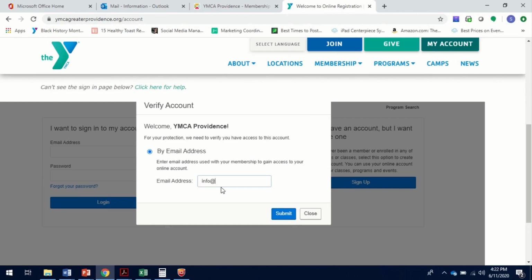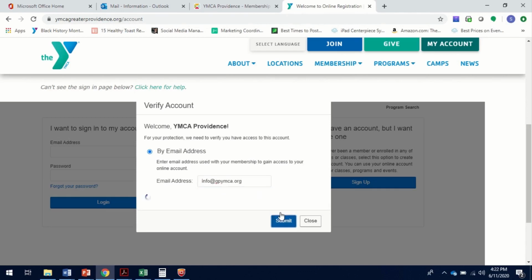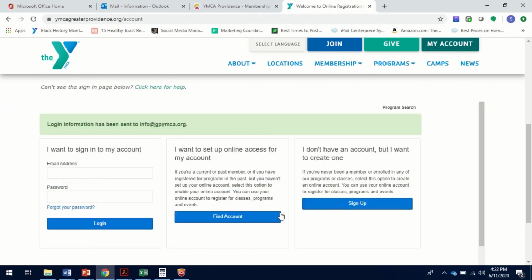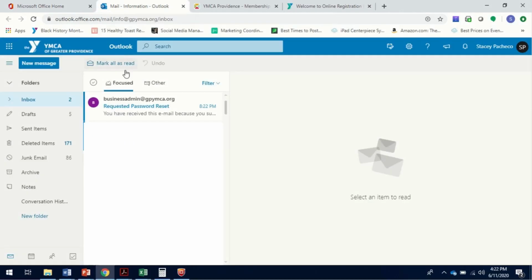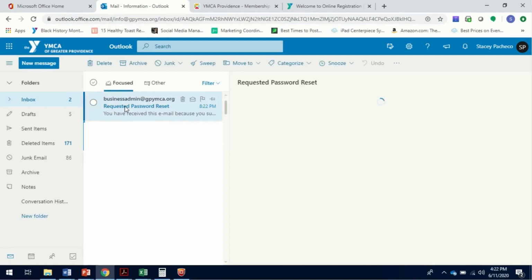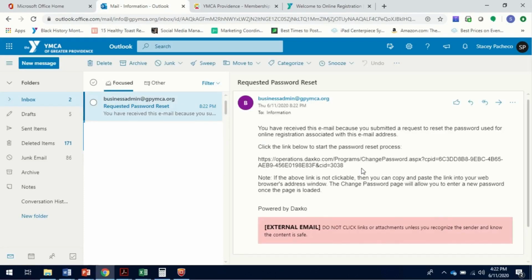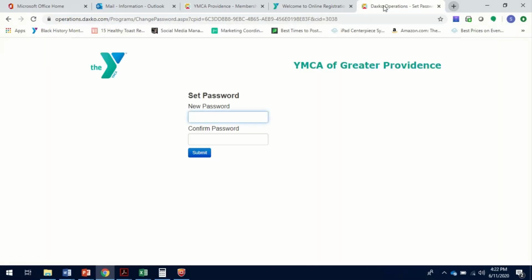So I'm simply going to type in my email address here. Hit Submit. Excellent. So it'll say that the login information has been sent to info@gpymca.org. So I'm going to hit my inbox here, and it looks like I have an email. It's from businessadmin@gpymca.org. And perfect. It says click the link below to start the password reset process. I'm just going to copy and paste into my web browser.